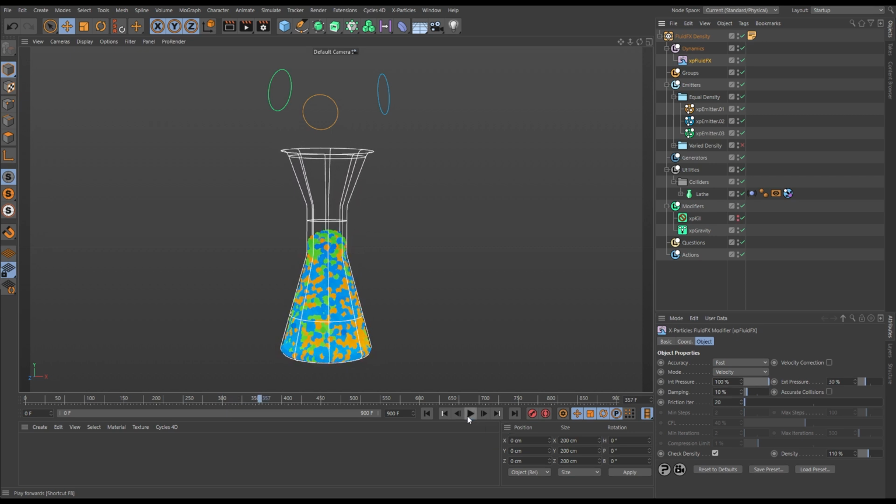So this is the key as to one of the reasons why XP FluidFX is so versatile, because we can have one solver set to whatever simulation settings you require in the attributes, but then we can give particles from different emitters different fluid properties.